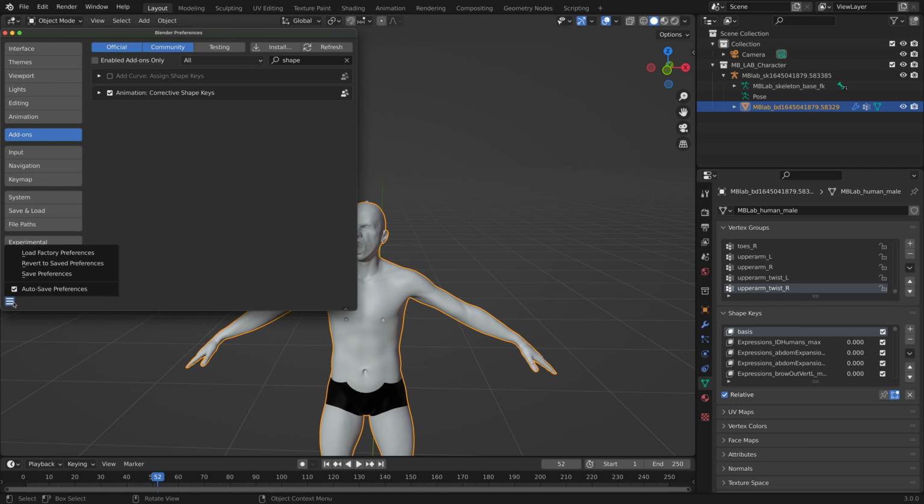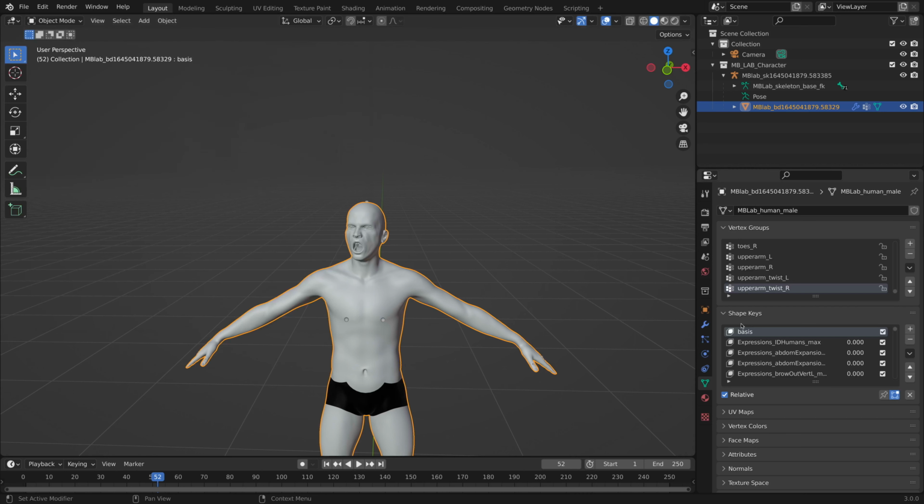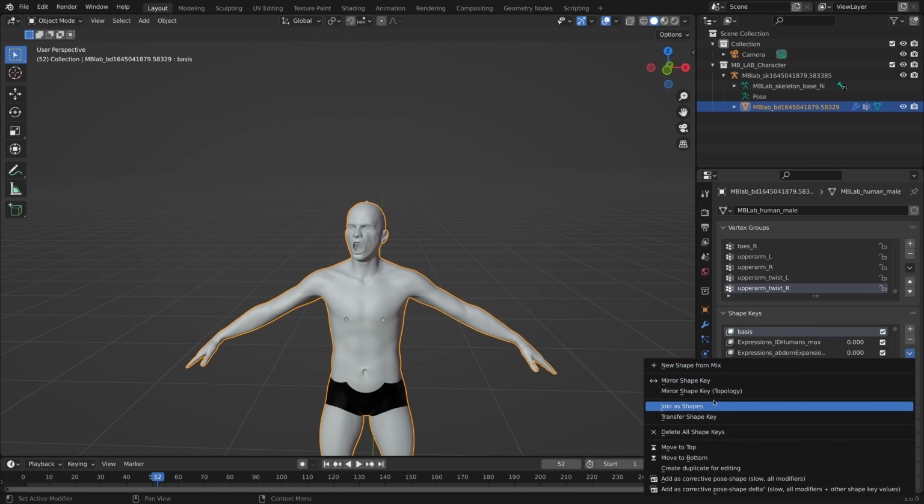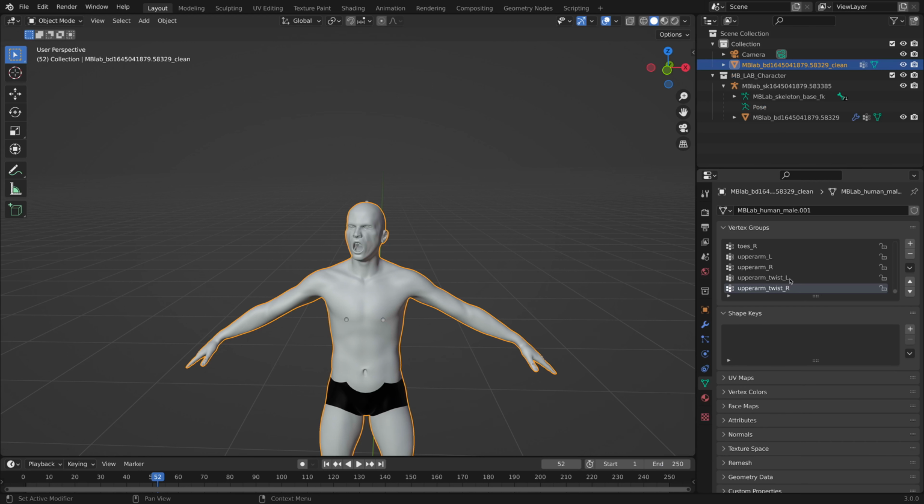To fix our problem, we will use a built-in add-on named Corrective Shape Keys. After enabling the add-on, if you go back to the Shape Keys arrow menu, there's a new option, Create Duplicate for Editing. This option creates a new mesh with all modifiers applied and no shape keys, while keeping the original mesh and armature. This is great, so in case you want to go back to modify your mesh, you can. I'll hide the original and name it Human Backup.